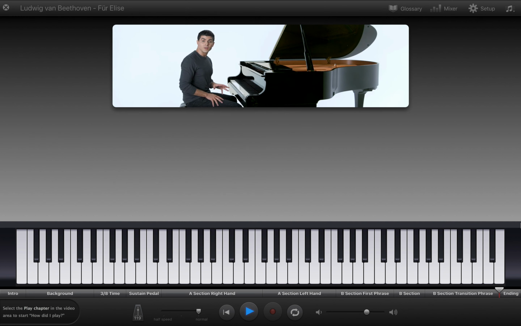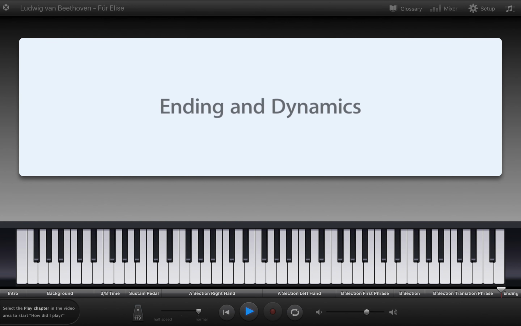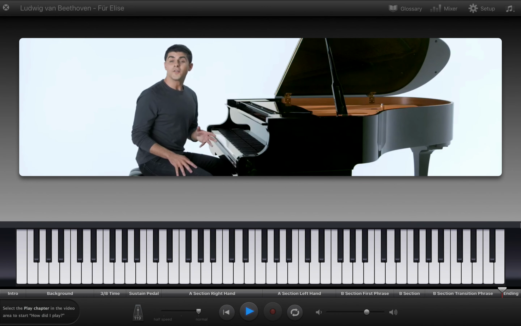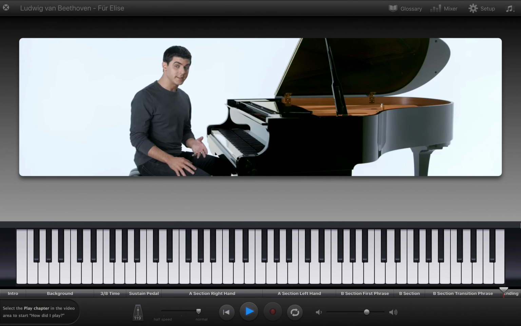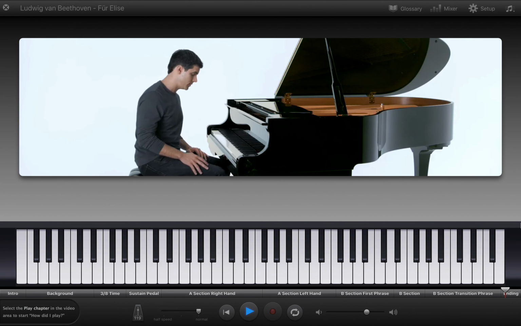Once you've learned the left and right hand parts for the first phrase of the B section, play it with the transition phrase to lead you back to the final A section. After the B section, you can end the piece with one more pass of the A section. The only difference from the first A section is that you end with an octave A in the left hand along with the last A in the right hand, like this.